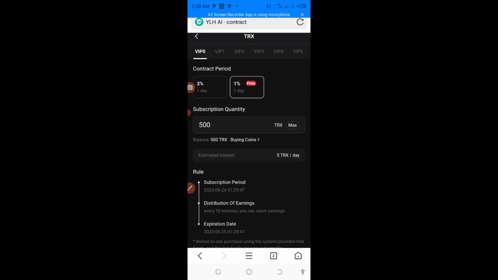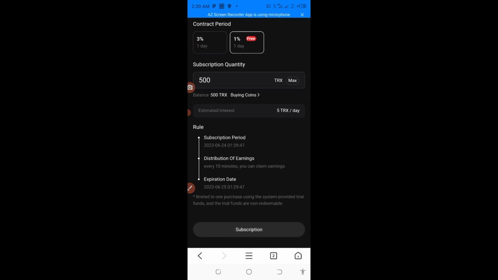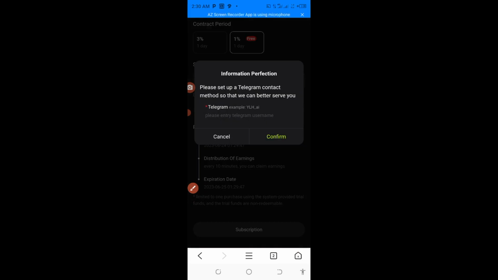Now you come down to here and click on subscription. Immediately you click on subscription, you will be asked to input your Telegram username. Your Telegram username, you have to insert it here in order to confirm it.